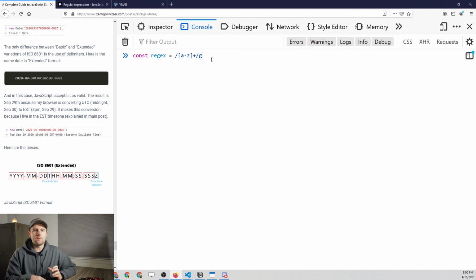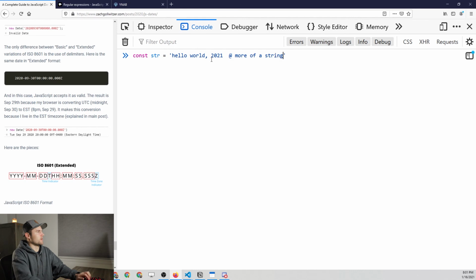Anyways, let's move into a basic example where we can apply those concepts of the identifiers and the quantifiers, and then we'll wrap it up for this section on regular expressions. So we're going to write first a string. Here's the string that we're going to want to match. We'll say hello world, and then let's put in a couple numbers, 2021, and then a couple spaces here, and we'll put an @ symbol in here as well, and then more of a string at the end.